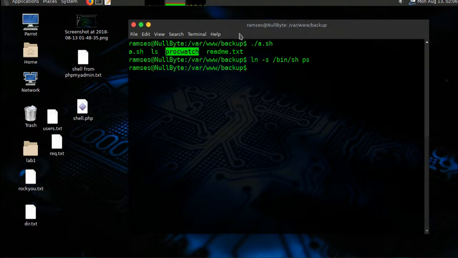That ps will first of all be searched in this folder. It will find a link called ps. That link will take it to the bin.sh. That bin.sh will give us the root shell here. Why root shell? Because proc watch is software that is owned by the root user, and that runs on the root user level. So this application is running as root. Rather, we are running this application, but still it is running as root. So that's the benefit here.